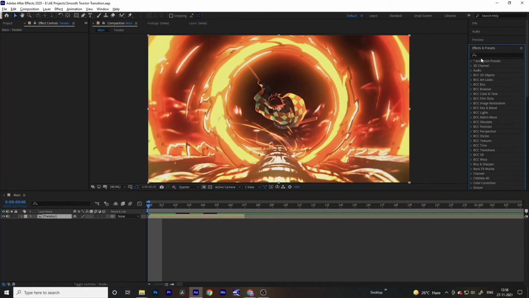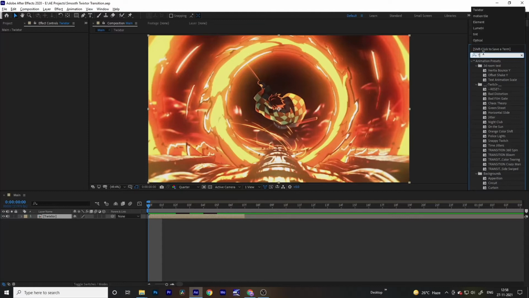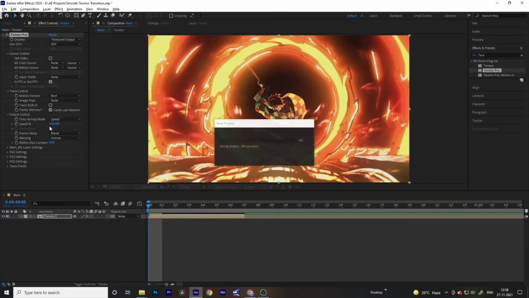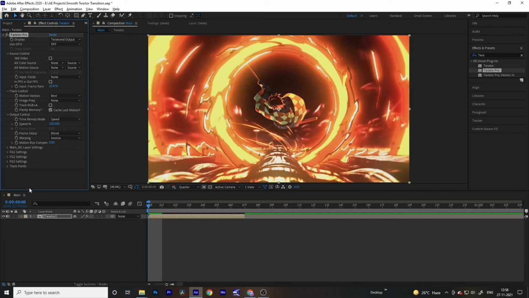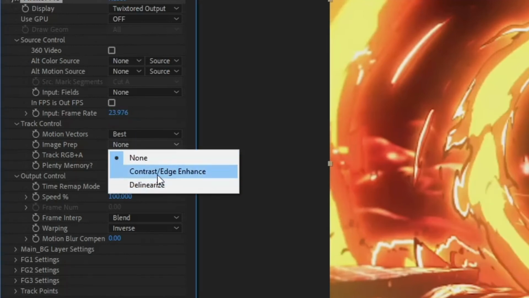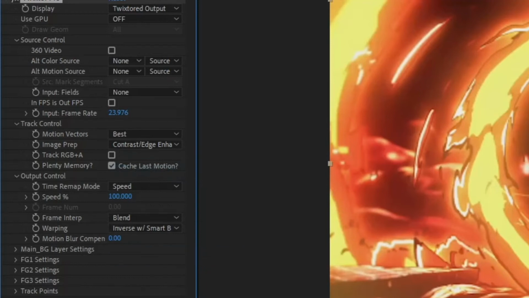Now we will add the Twixtor plugin on this clip. Search for Twixtor. Add. Now see, you have to put the same frame rate of your clip in your Twixtor plugin. Like my frame rate is 23.976, so I'll put 23.976 on Twixtor. Next, follow my settings.